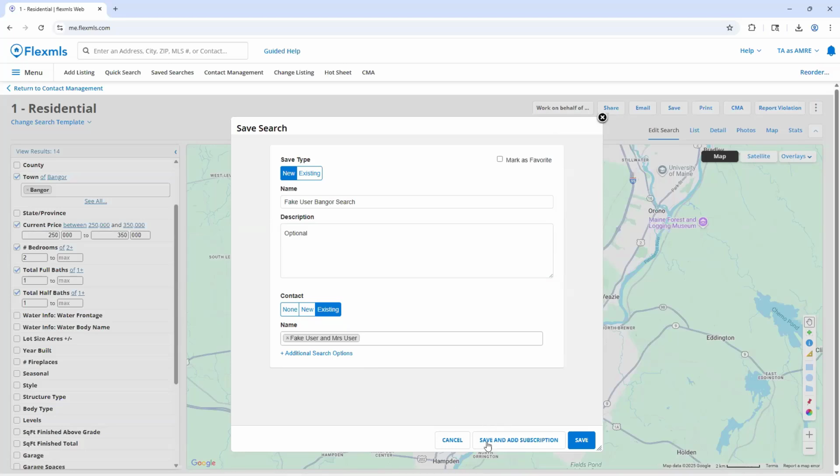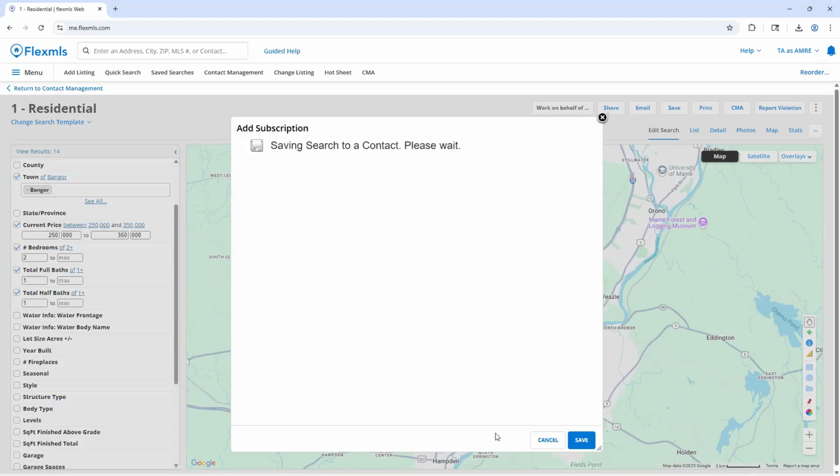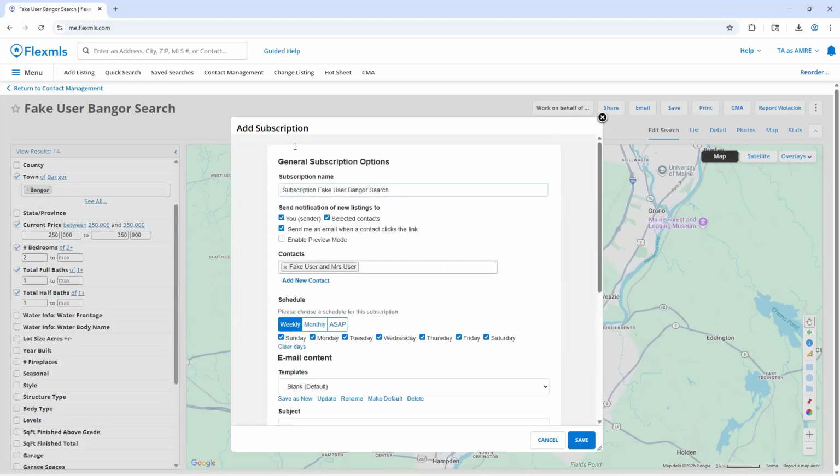All right. And then from here, because we're trying to save a subscription, we want to add the subscription. We want to click the save and add subscription button. You can see the subscription name just puts the word subscription in front of the search name.